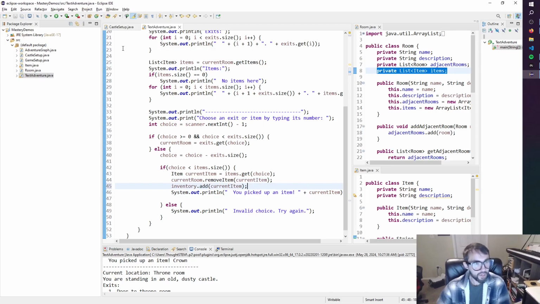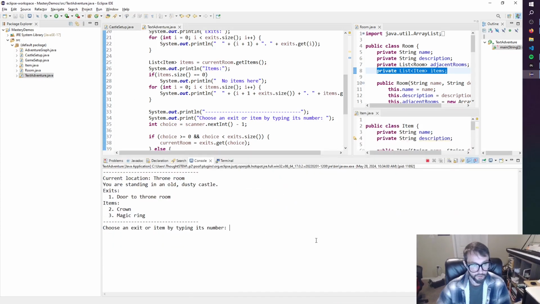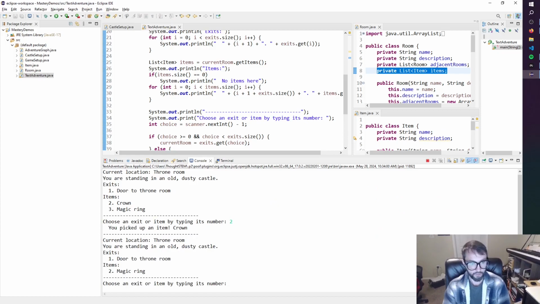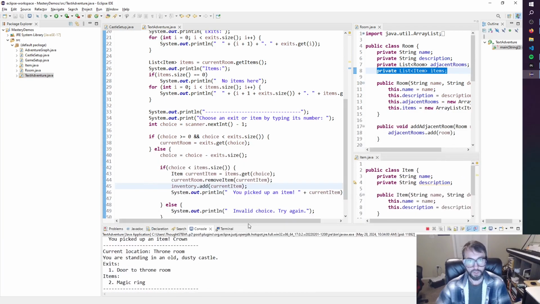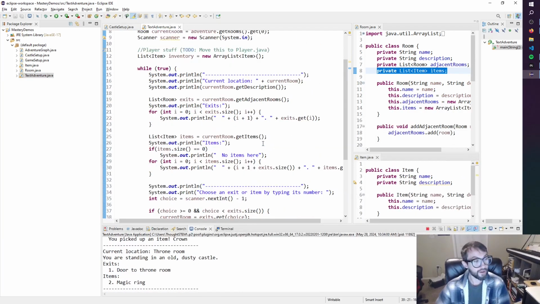Now, we could test that. It wouldn't be very satisfying, though, but we could at least make sure that we don't get any errors. So let's pick up the crown. Yeah, that worked. Let's pick up the magic ring. Okay, that worked. But there's no evidence that it's in our inventory. So I think every time we walk into a room, maybe it makes sense to print out the stuff that's in our inventory.